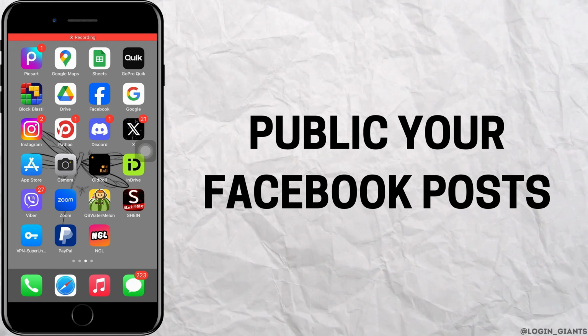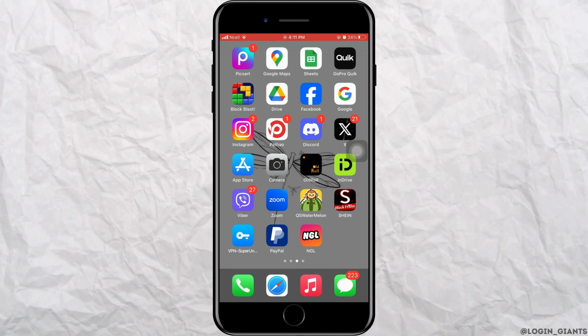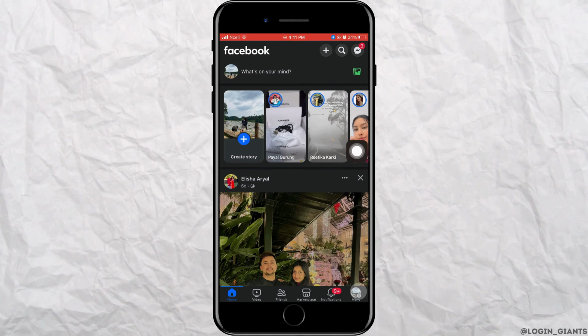How to make your Facebook posts public. Let's jump right into the steps. First, you want to go ahead and open the Facebook app on your phone. Tap on the menu that is on the bottom right corner.